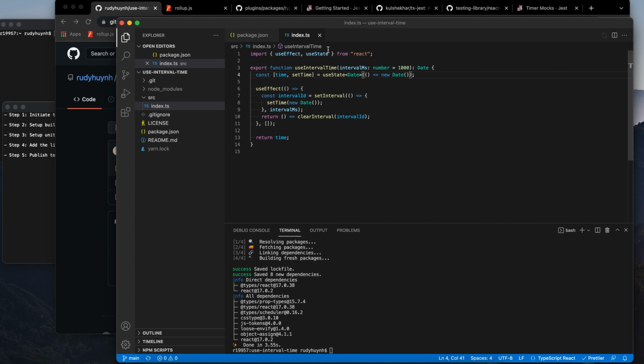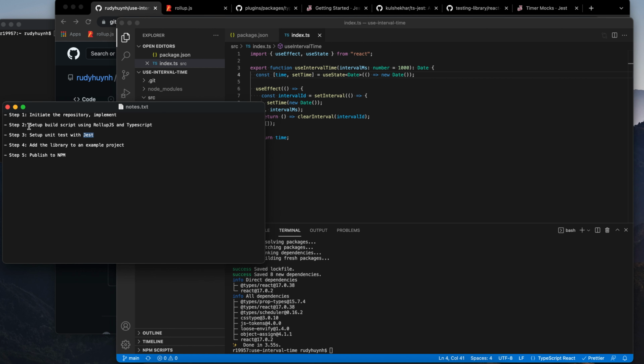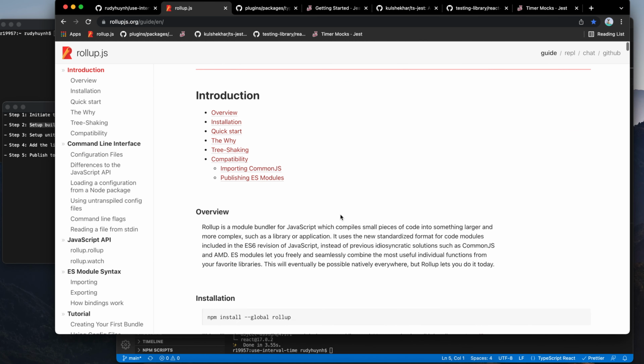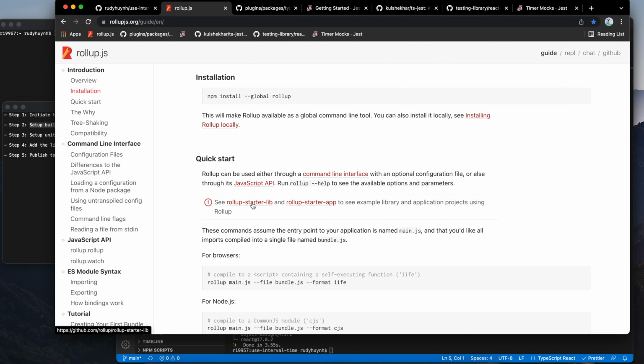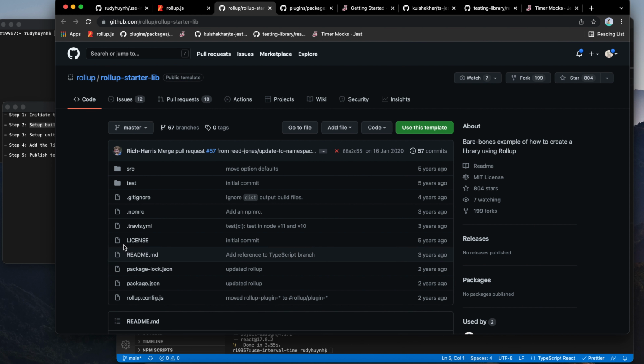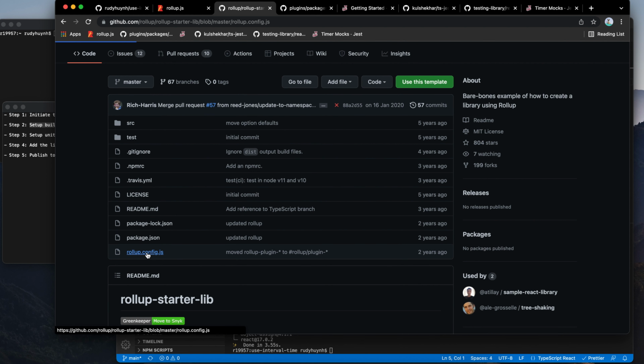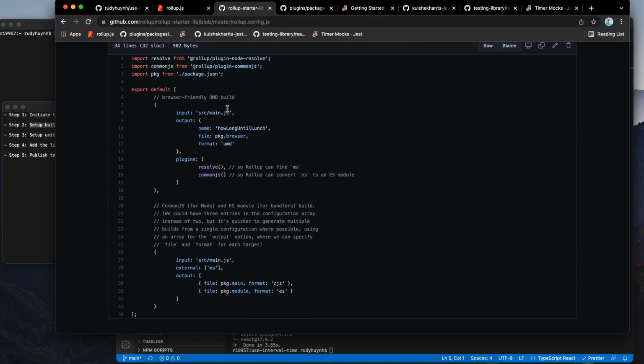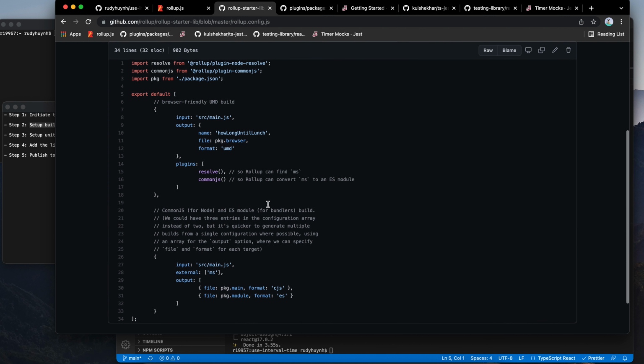Okay, so now we have initially done our implementation. The next step, we will set up the build script using Rollup and TypeScript. Let's go to the Rollup homepage. In the homepage, there will be a link to a starter lib. This is the working example that I prepared. Everything is already set up in here. This is the most important file. Unfortunately, this is not set up for TypeScript yet, so we will have to work on that.